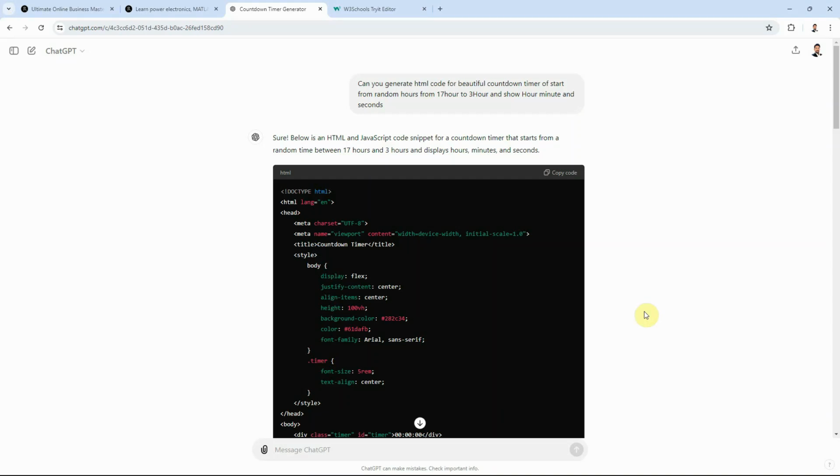We have seen that creating a countdown timer on the landing page is an effective way to create urgency. So in this video, we will see how we can create code for a countdown timer with the help of ChatGPT.